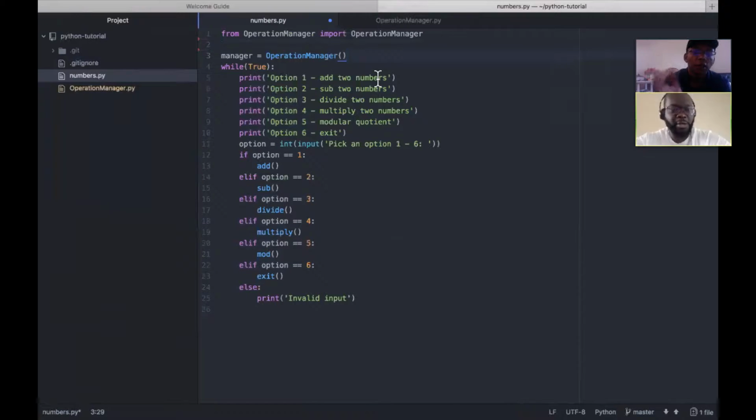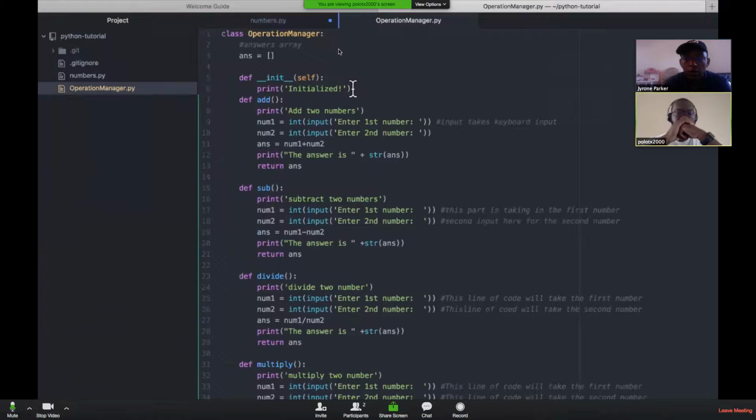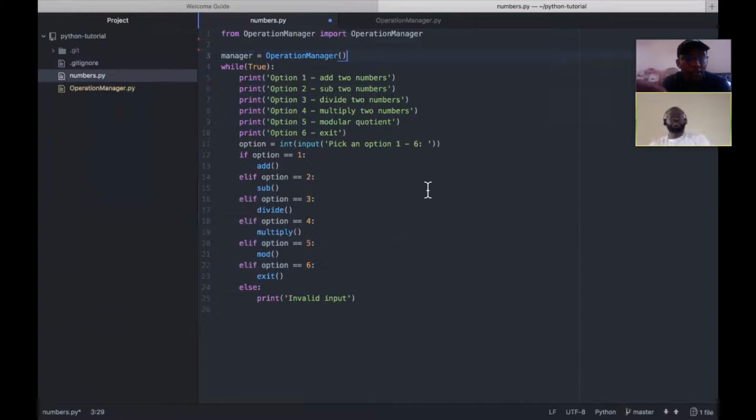So go back to the operation manager.py for me. And you see that we're passing in self on the init function. Yeah, I see that on line 5. Every class, when you call the initialization function, it calls itself, and self is like the instance, this instance of this class that you're making. Go back to numbers.py. Do you get that? Okay. So we made a new instance.